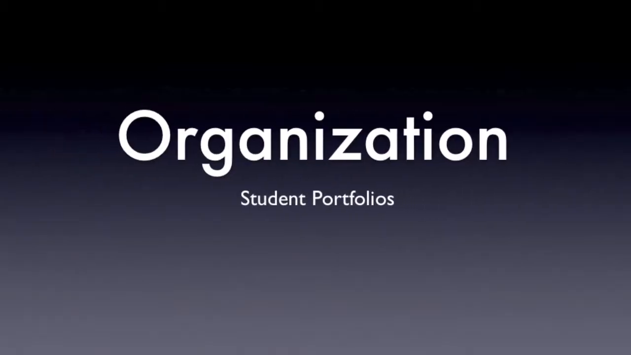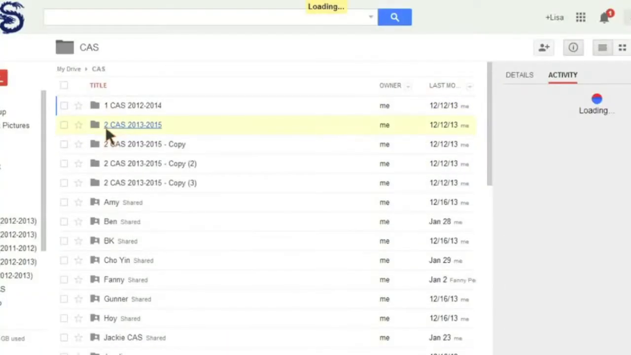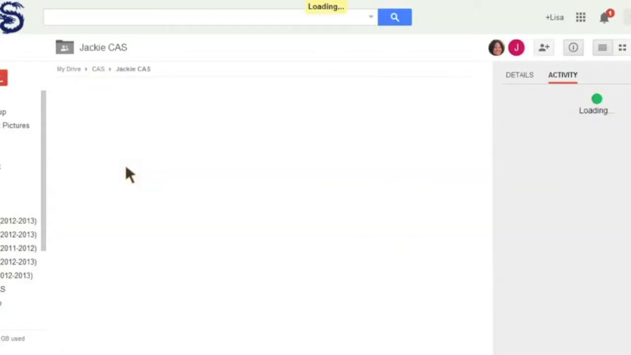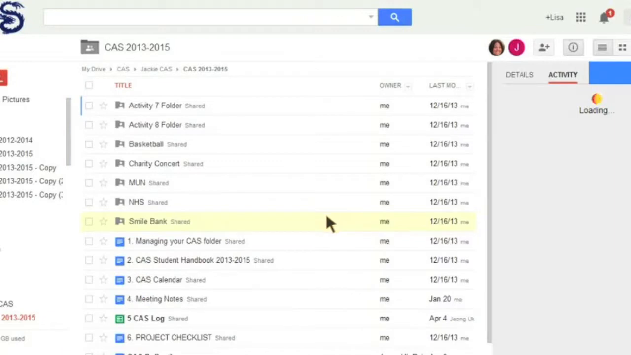In order to keep up with the various steps in completing their service projects, it was important to have a good organizational system. The use of Google Docs for creating portfolios, with a little help from Doctopus, has been key to staying organized.